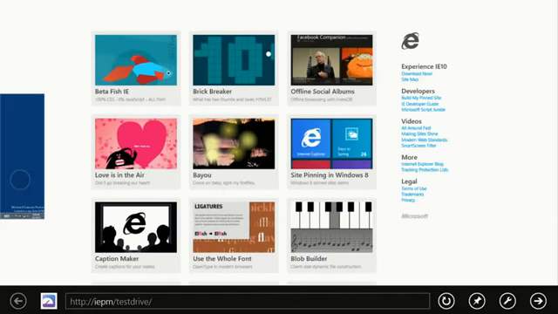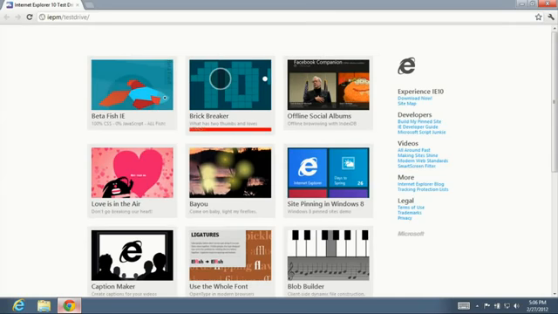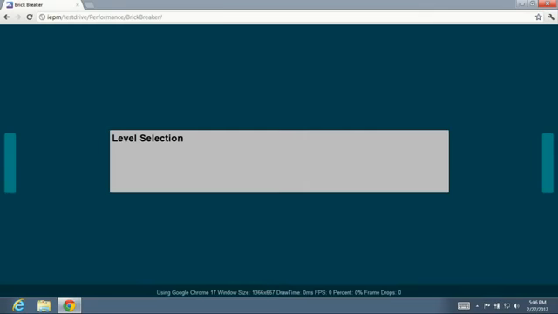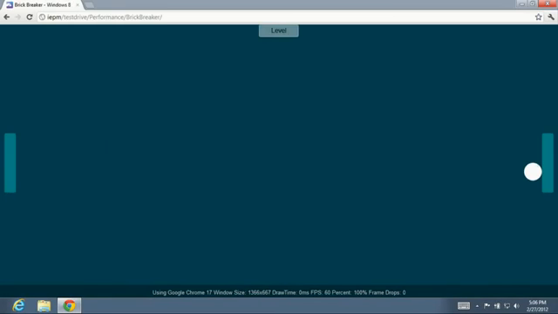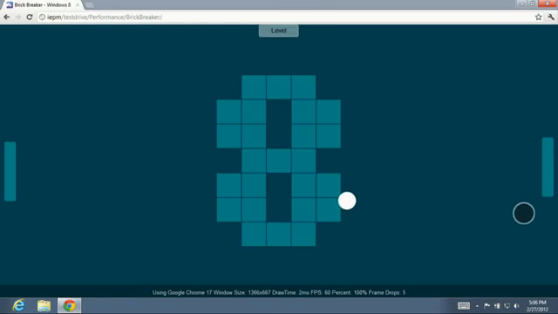Let's look at this in another browser. Here, again, in the latest version of Chrome, you have the same demo running the same markup. But you'll see that the animation is choppy, making the gameplay less smooth and fun.